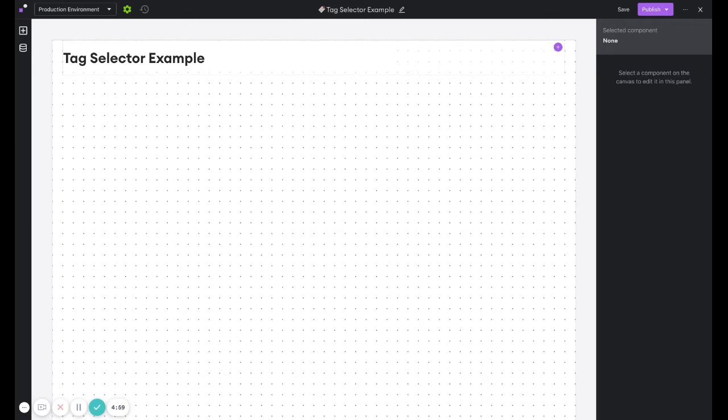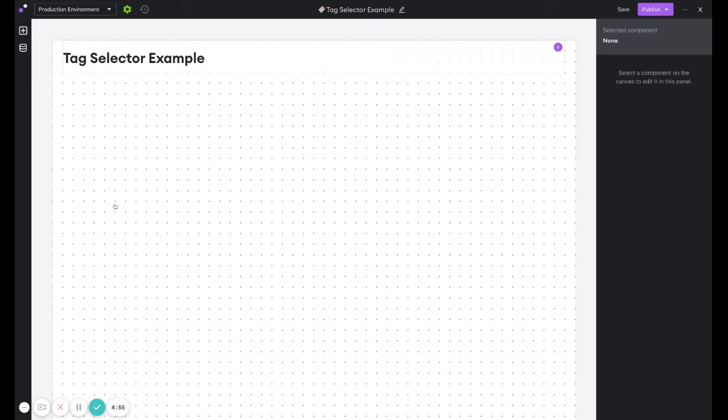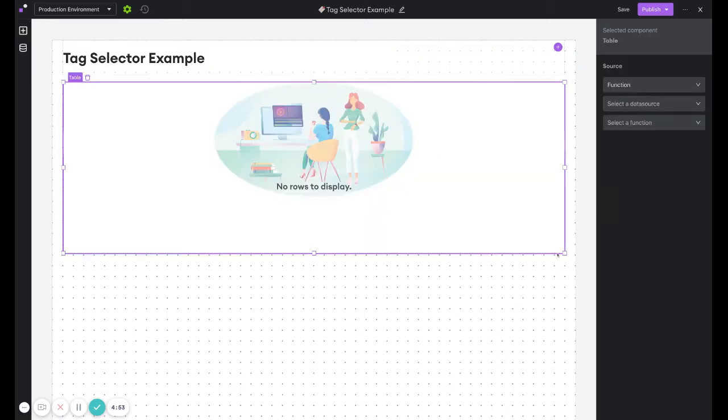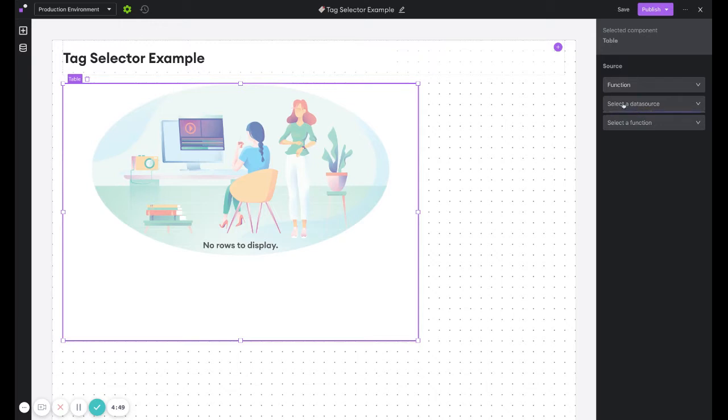Here is a quick example of how to use the tag selector. So we'll go ahead and drag in our first component. Let's use the table here and have it take up a certain amount of space. And then we'll go ahead and choose our data source. So I'm going to choose our images data source.